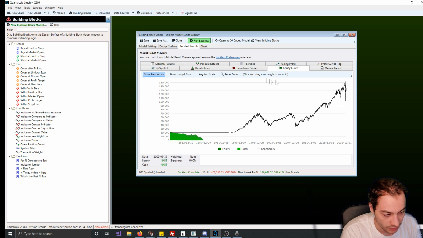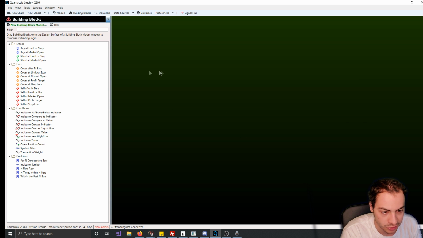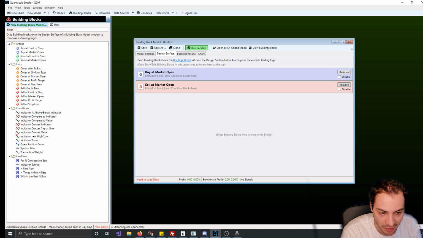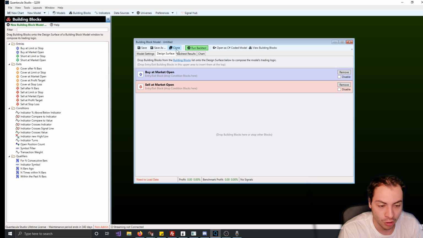So that's awesome. We can build our own building block as well of when it should buy and when it should sell, all through this interface, which is awesome. You don't have to write any code. So if you're not coder specific, if you don't know code, this can help you out for sure. So let's try and build our own.